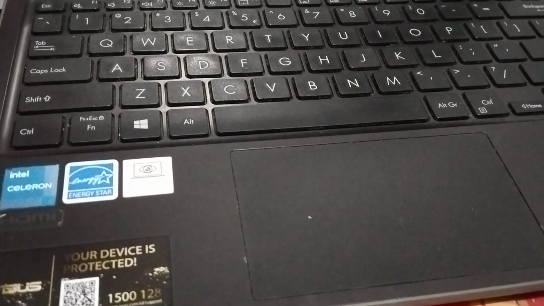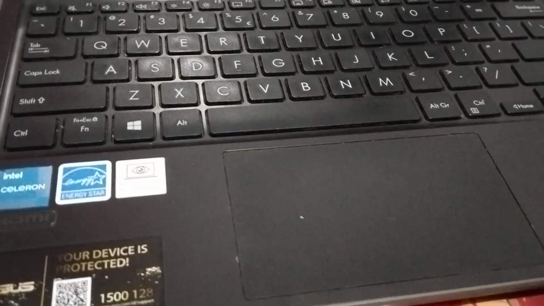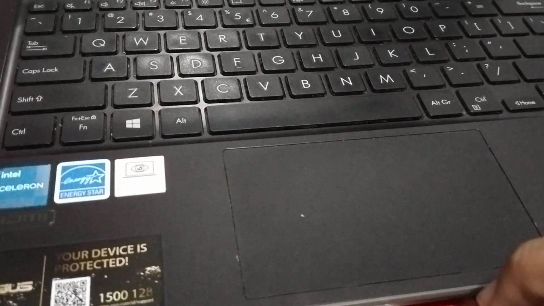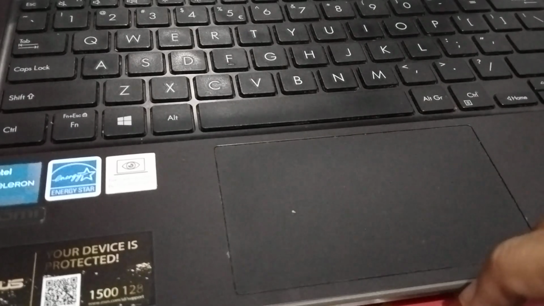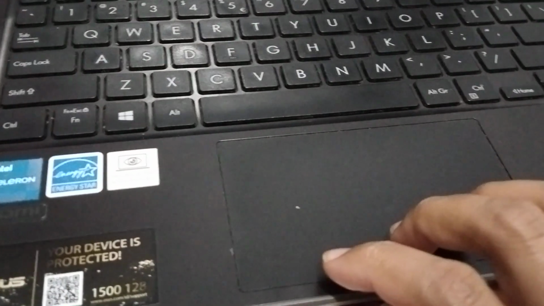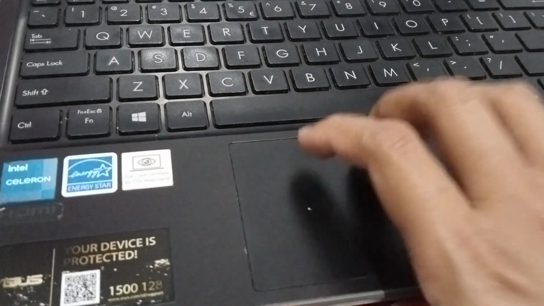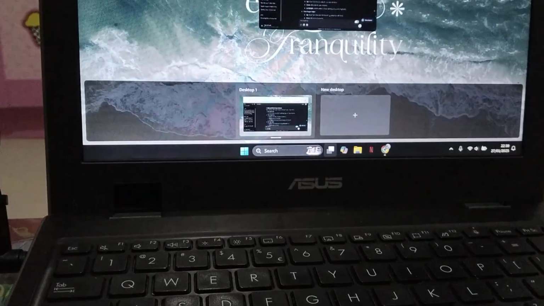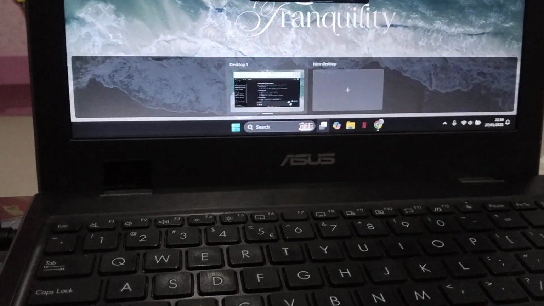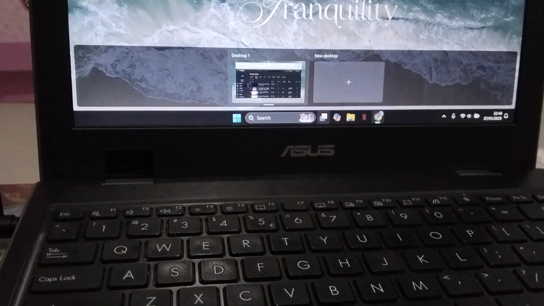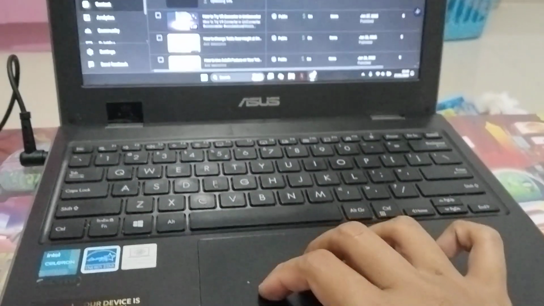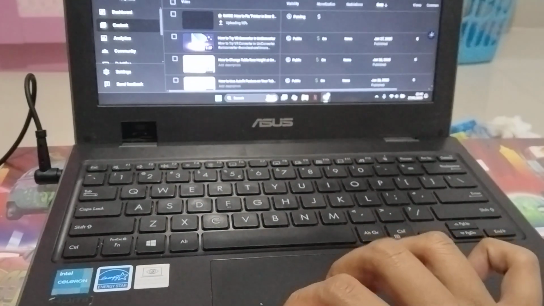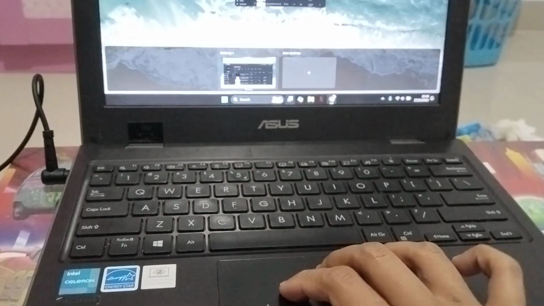You can also use a three-finger swipe if you want to open Task View or view all your open windows. You can just move three fingers up, or swipe just like this. Okay, this is how it looks like. And if you want to move it down, so I'm going to move it down now, and it will look like this. It will close the Task View.